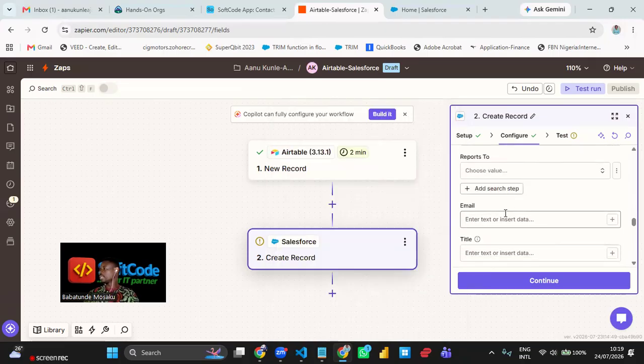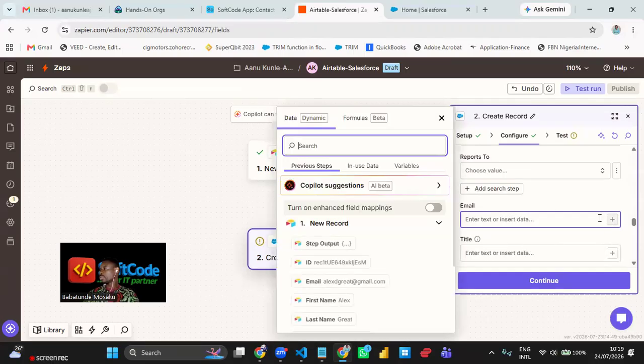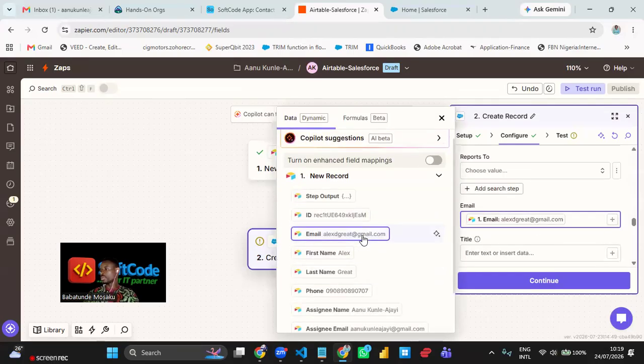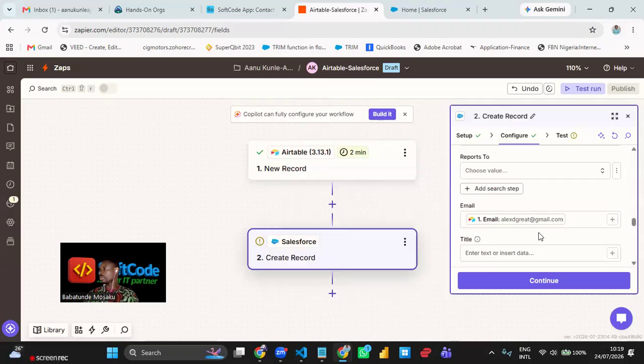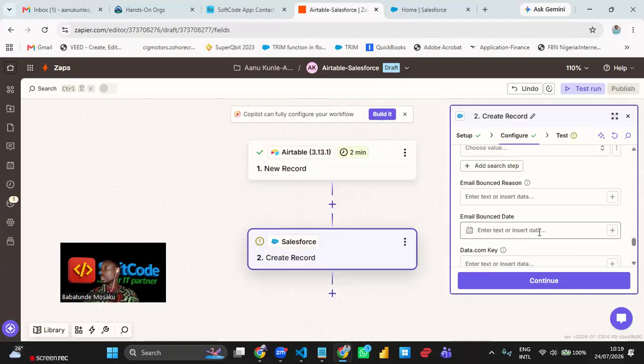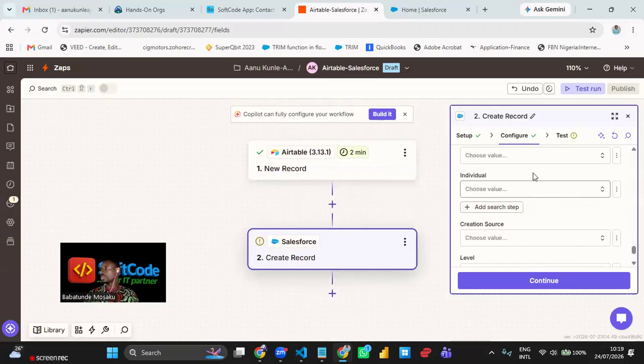And then for the email, let us do the email, of course. That's the Gmail of Great. Those are the things that we want to map right now. When you are doing yours, you can map as many fields as possible. Okay, for simplicity, let us just leave it like that. So click on continue.